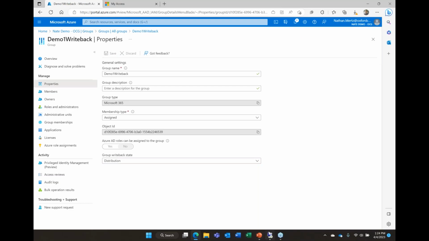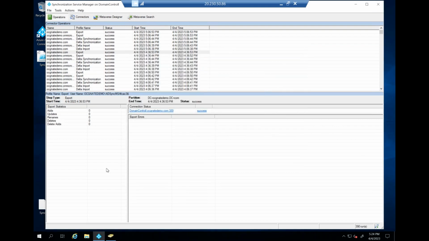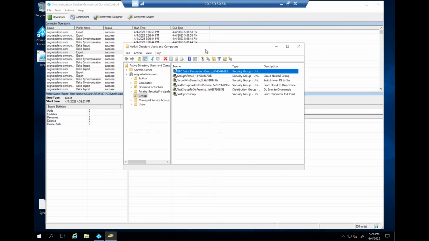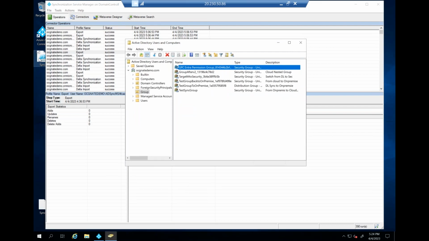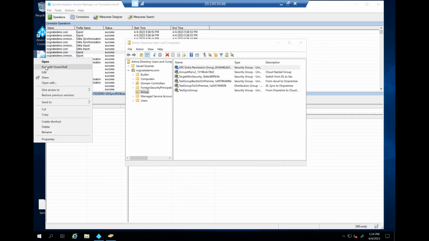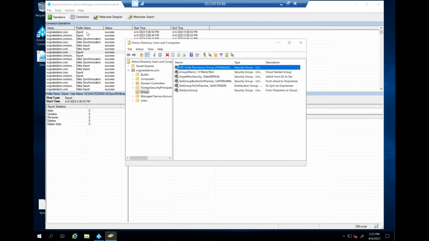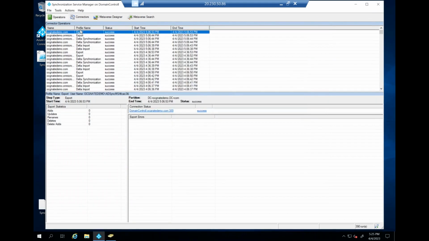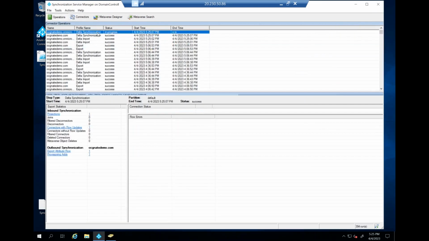Wait a few minutes. Here's my Azure AD Connect server. As you can see, I have the synchronization service here in the background, and I have Active Directory right here. I'm just going to run the synchronization tool to get that group back to on-premise. I'm just going to watch this. It's in progress.